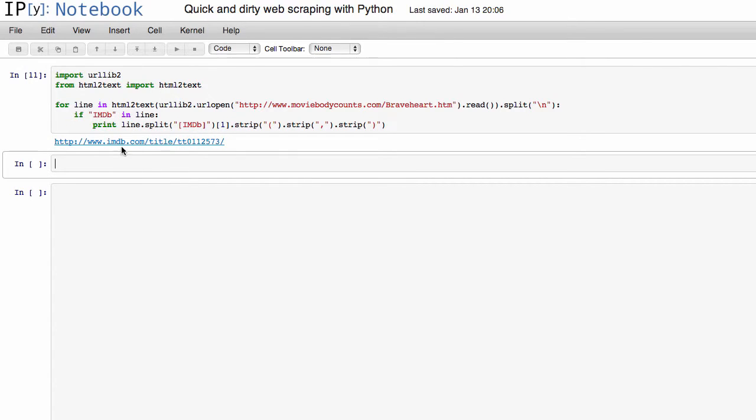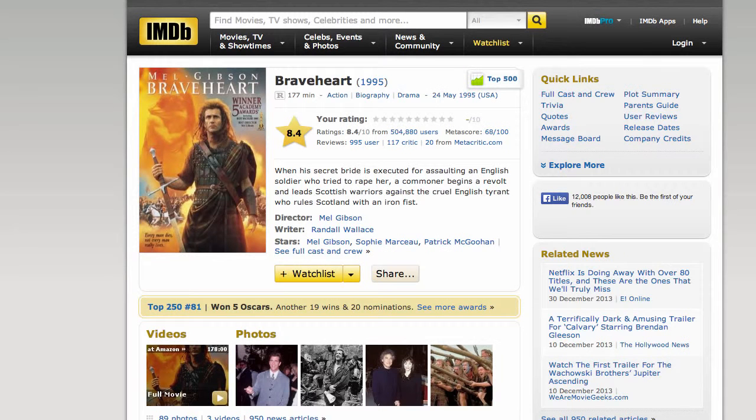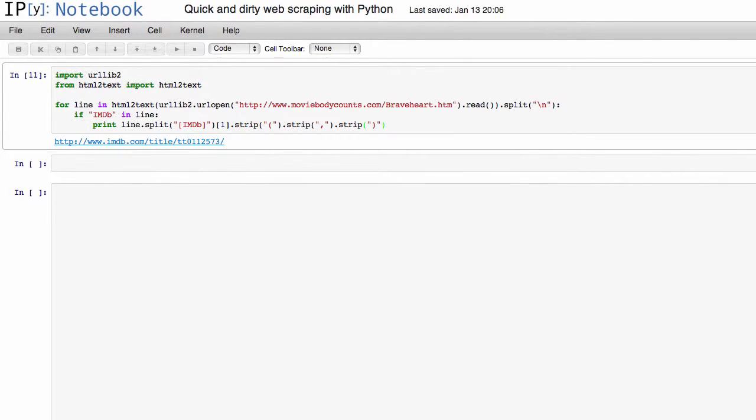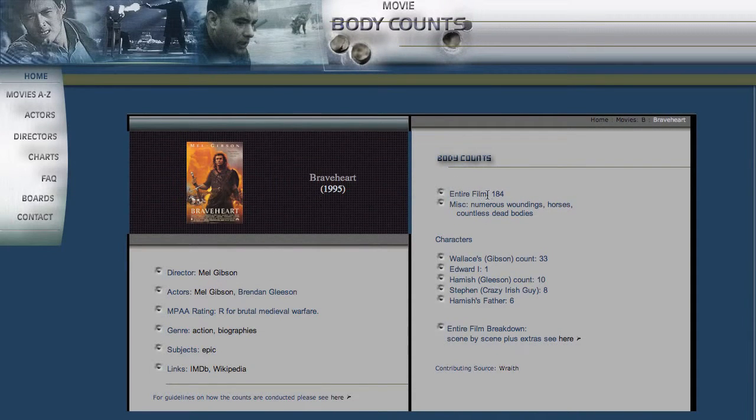And now you see, sure enough, we've scraped through the entire web page, and now we have that URL on the web page. So if I click on it, sure enough, there we go. We correctly scraped the IMDb URL. Now let's say we wanted to do the same thing to get the kill counts, right? Because that's really the unique thing on this web page.